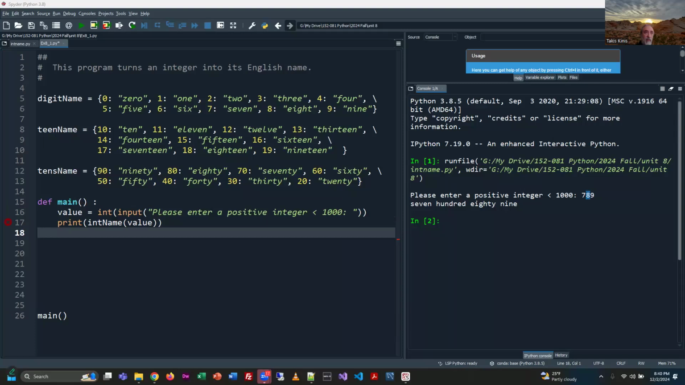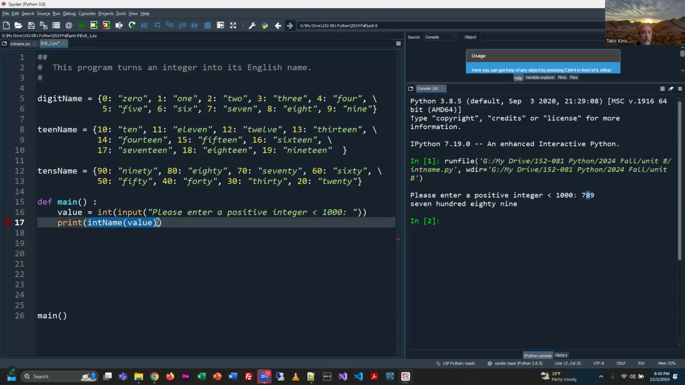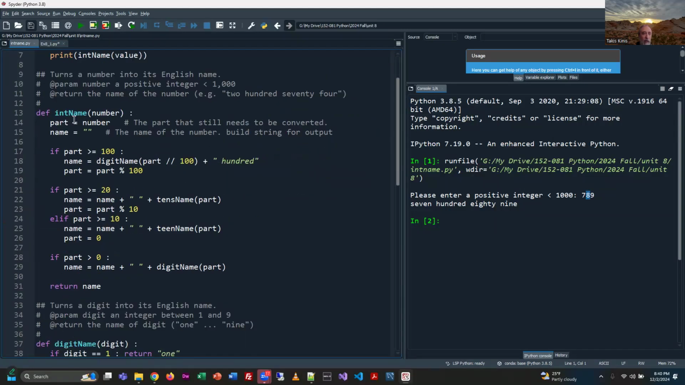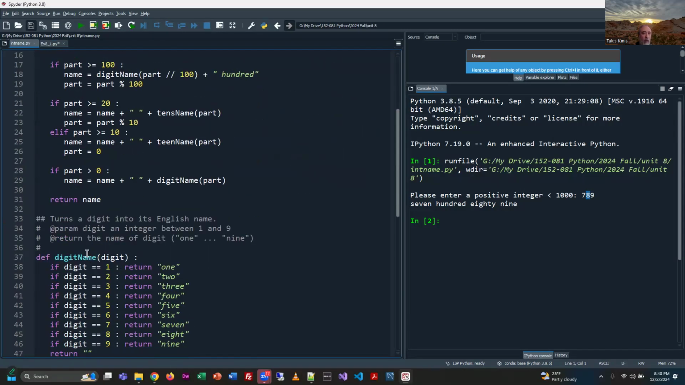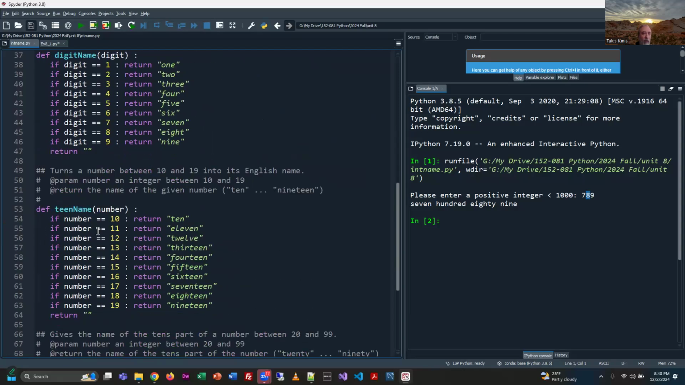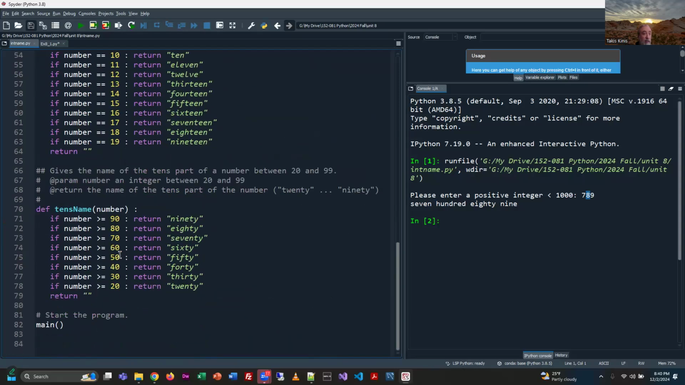Then the next statement, this is where it gets interesting. I just go right to a print statement, and I'm calling a function, which I don't have yet, called int name. Compared to the previous program where I had one called int name, one called digit name, one called teen name, tens name. You guys got all that? We're going to replace all those functions now with one function.